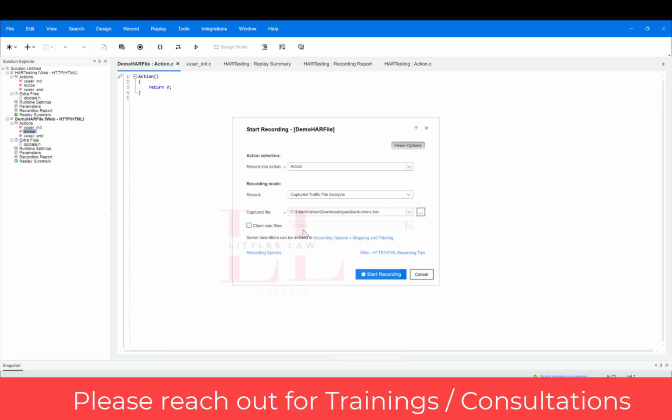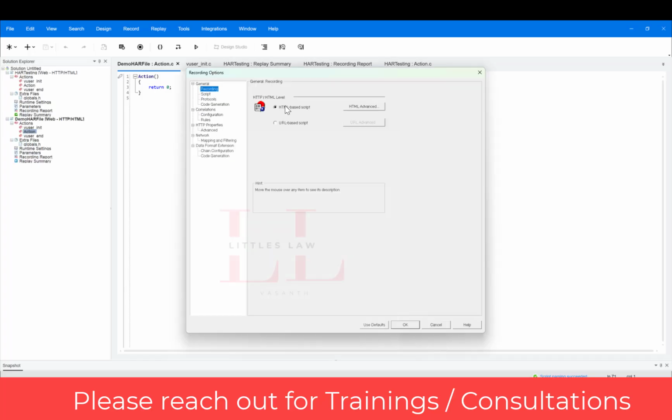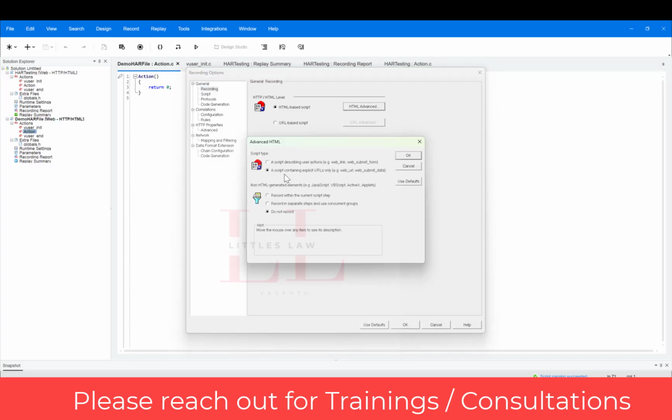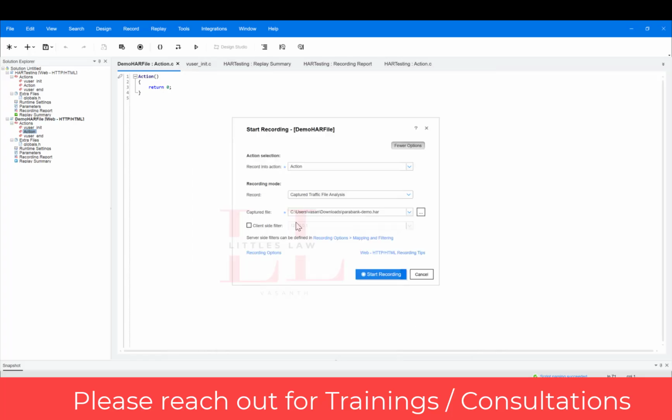And I have unchecked the client side filter and go to the record options. In the record options, I'm going to choose my HTML script, base script under HTML advanced. I'm going to choose a script containing explicit URLs only, and then I'm going to click on do not record. So just remember these options. So I've chosen a script containing explicit URLs only, which will have web URL and web submit data. And then I have the do not record part.